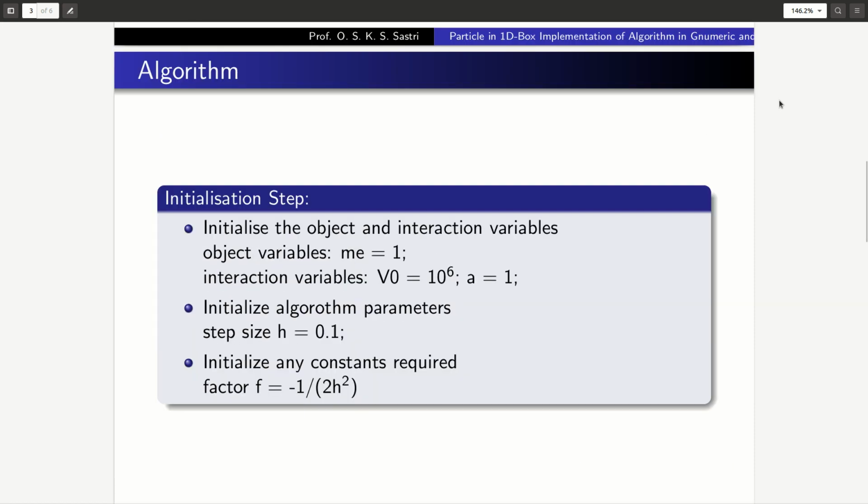In the algorithm, we have the initialization step. Our modeling methodology helps us a lot, because there we have clearly identified what are the object variables and interaction variables. So we have to first initialize them. In this case, ME, that is the mass of the electron, is equal to 1. And for the interaction variables, V0 we can choose to be a very large number. It's basically infinity, but we will choose a very large number. The range of interaction is limited to the width of the box, which is A, which we are taking as 1 unit. Because we are using atomic units, V0 is 10 power 6 Hartree and A equals 1 Bohr.